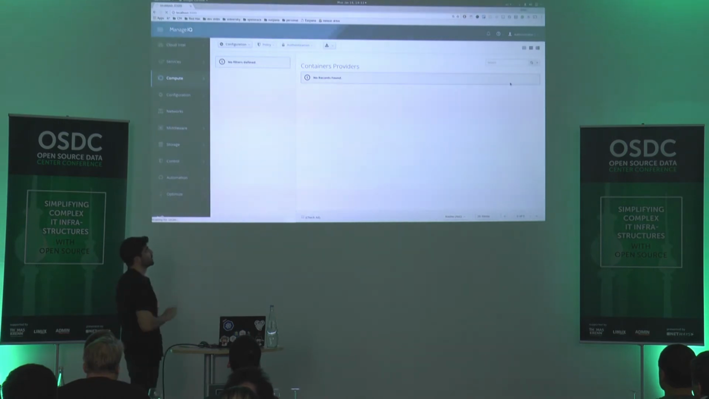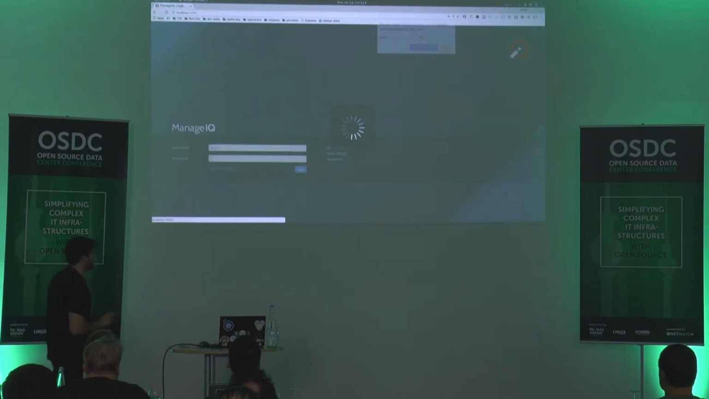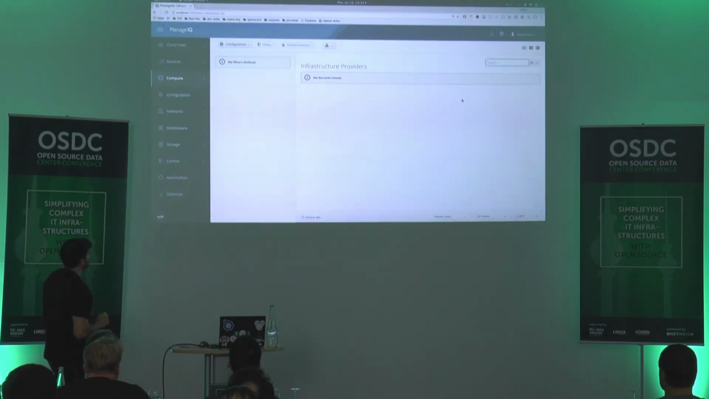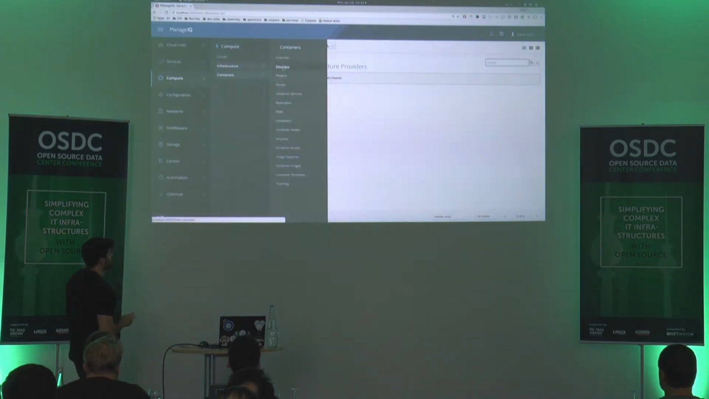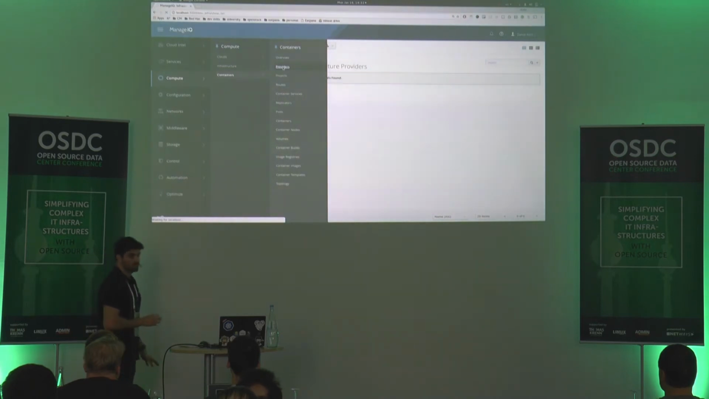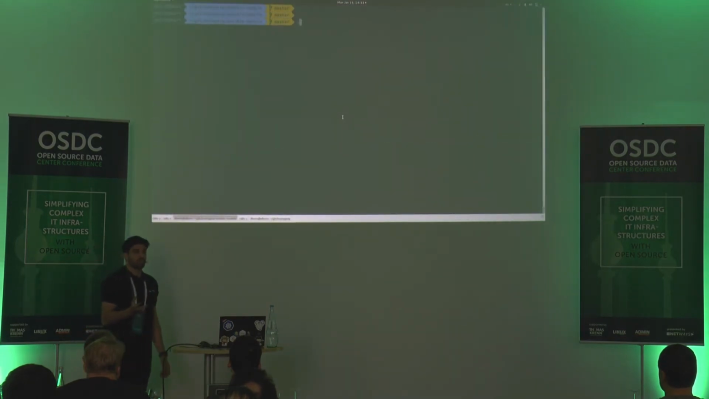Now we're going to log out and log in back with our newly created user. Powerful password of 123. And you can see that we have our user, and go back and see that we don't have any containers provider, just so you know that I'm not bluffing you in any way. Now we want to move on and add the OpenShift provider to get a little bit messy.